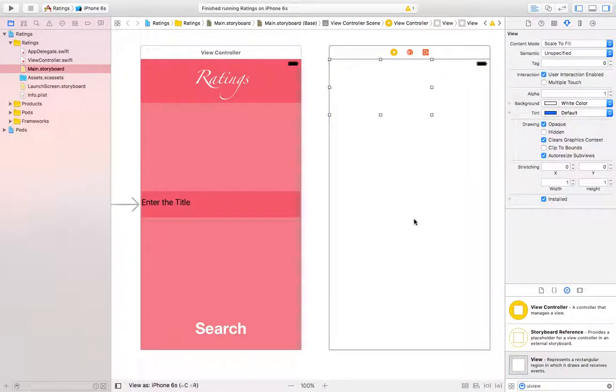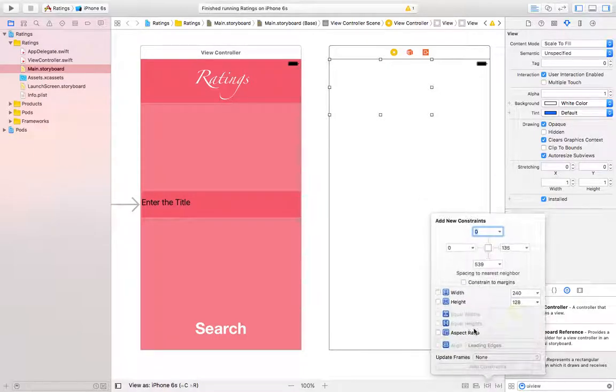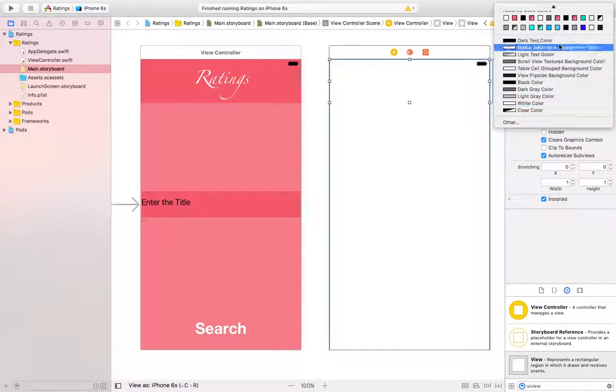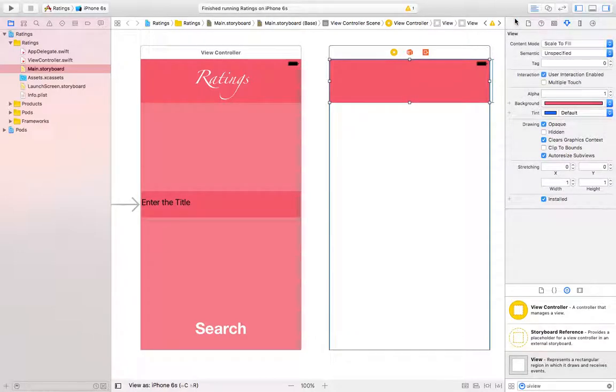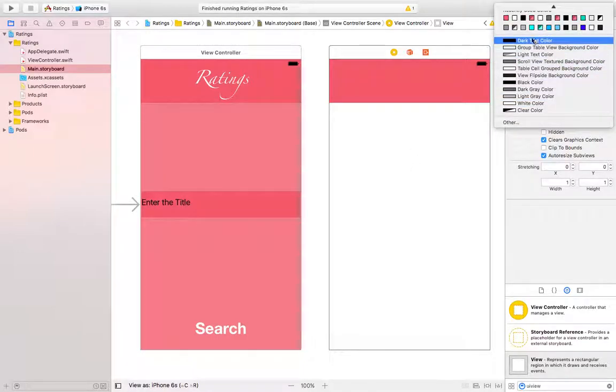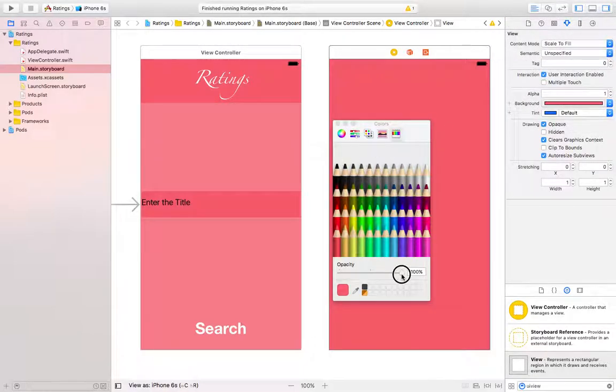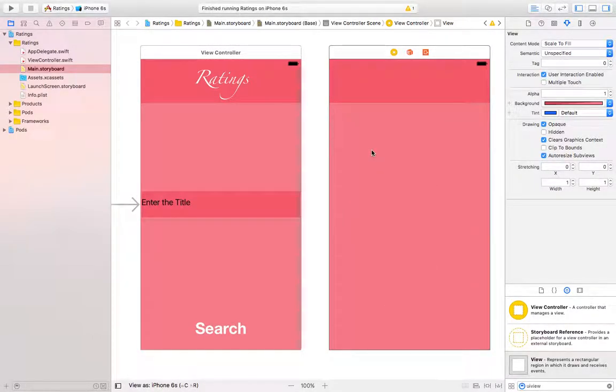Okay, now I will add constraints to it. 0 from top, left and right, and I will give it a fixed height of 100 pixels. And let's add 4 constraints, and I want the color to be the same as it is in the first view. Okay, and let's change the color of the bottom view. So I want it to be this color, but I want to reduce the opacity, so let's decrease it down to 80. Okay, now both are looking same.